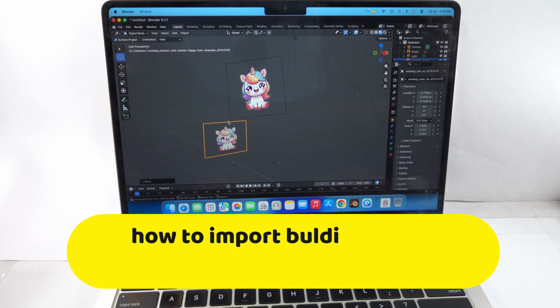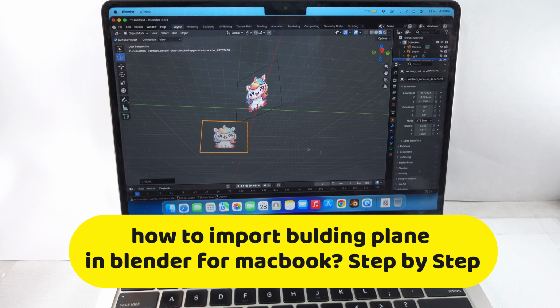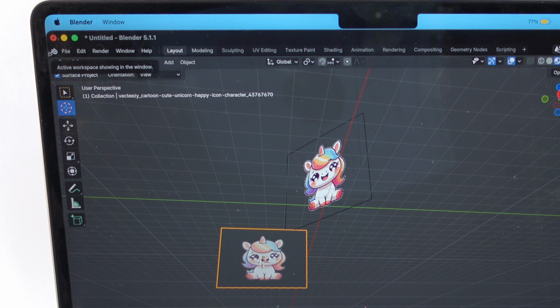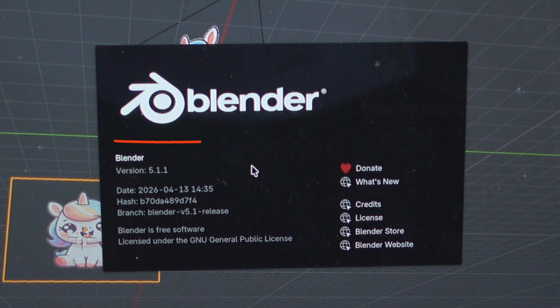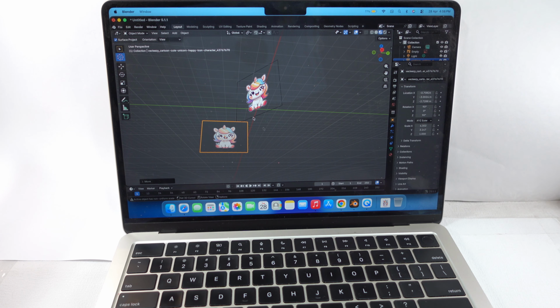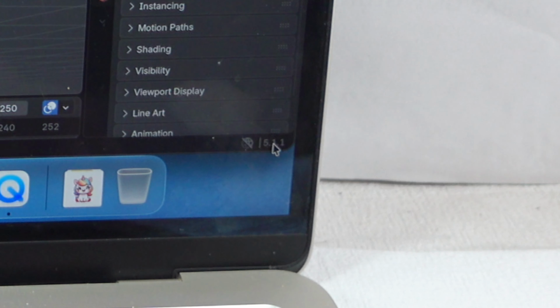For Blender version 4.2 and later, under About Blender, check your Blender app version or keep the install of a new copy installed on your Mac. My Blender app version is 5.1.1.